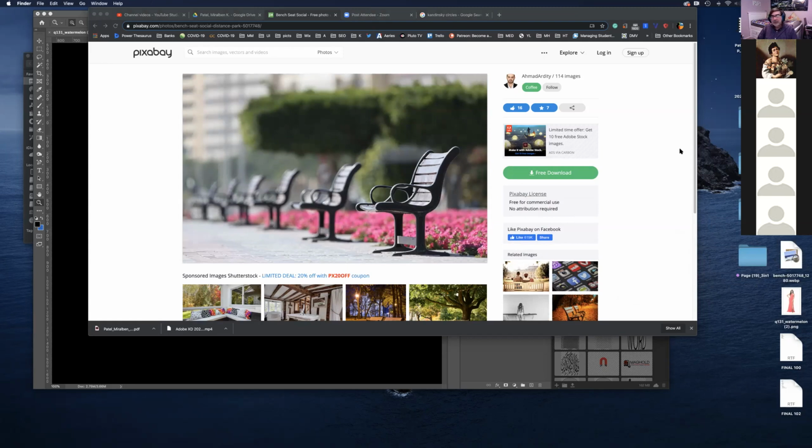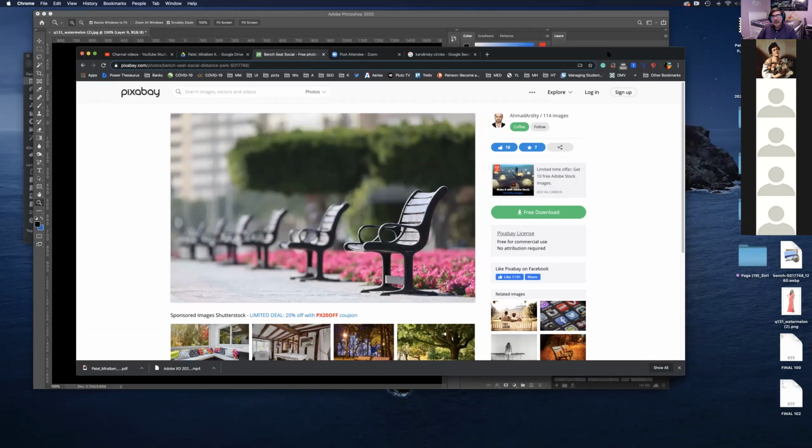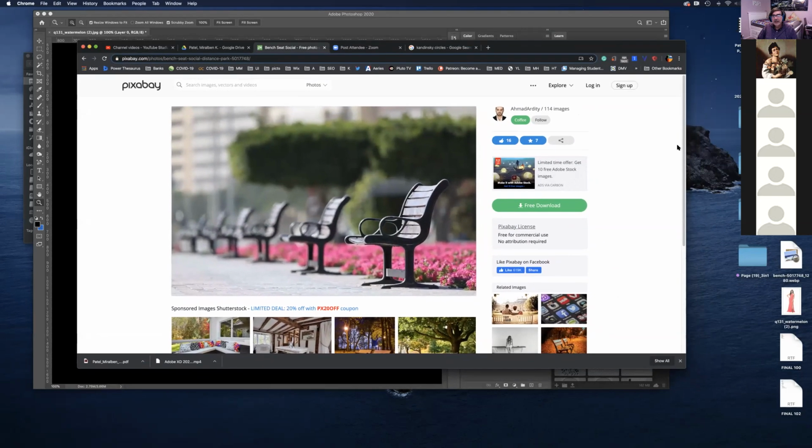Okay, the problem I didn't realize. It looks like Pixabay people don't want you to just simply drag it. They do want you to download it. If you drag it this way, it creates a WebP file.